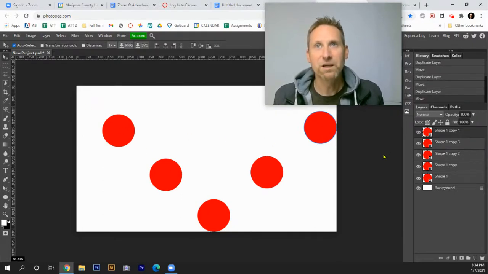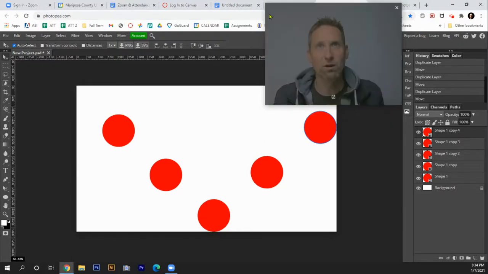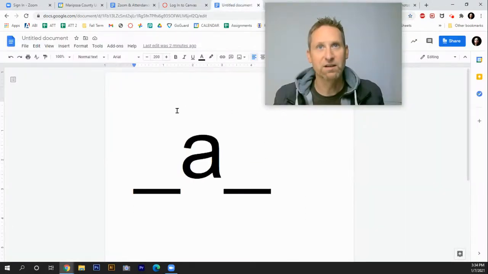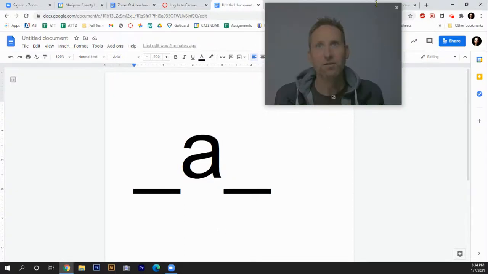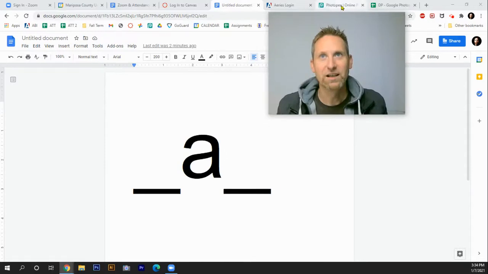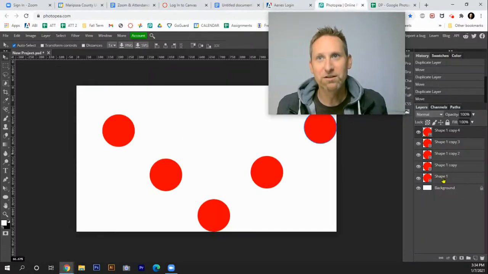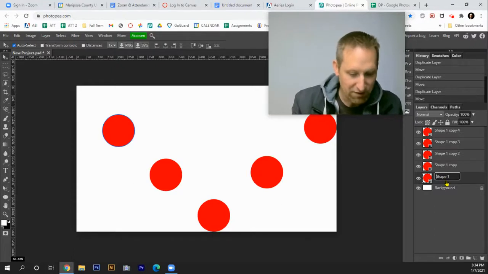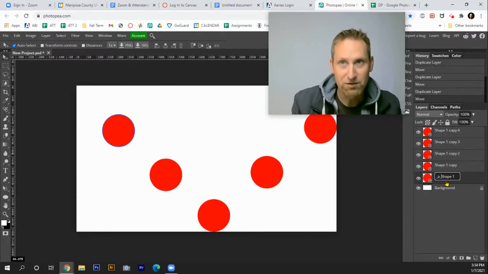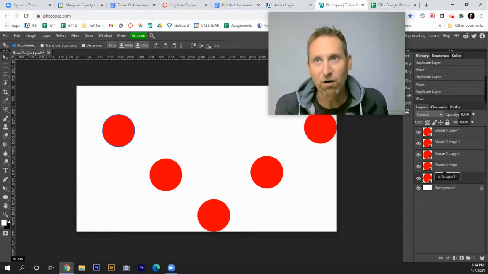Now for Photopea to understand that you're creating an animated GIF, you need to relabel the layers starting with _A_. So it looks something like this. Okay, so you're going to need to write that down because this is the most critical part of trying to create an animation in Photopea. So what I'm going to do here is go over to Shape 1, and I'm going to relabel this _A_ with a space, and I'm going to need to do this to all of these layers.